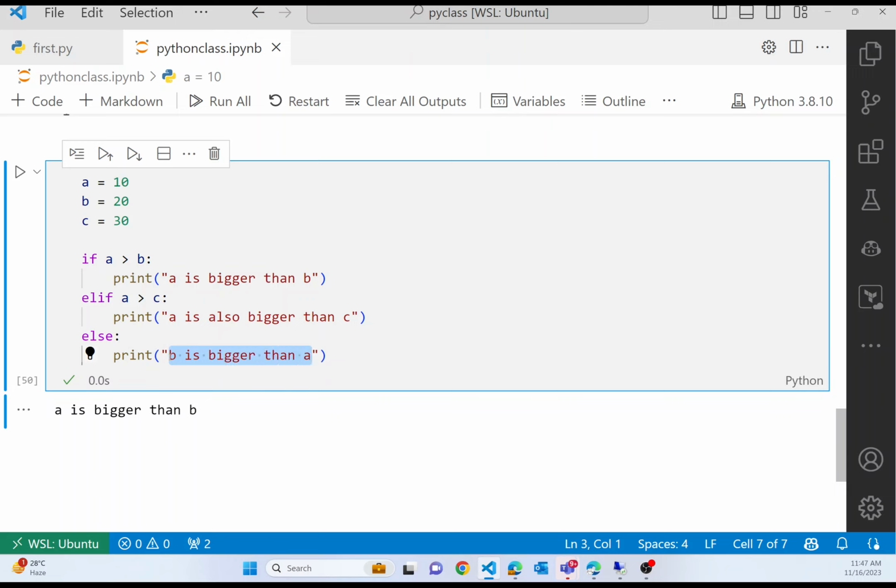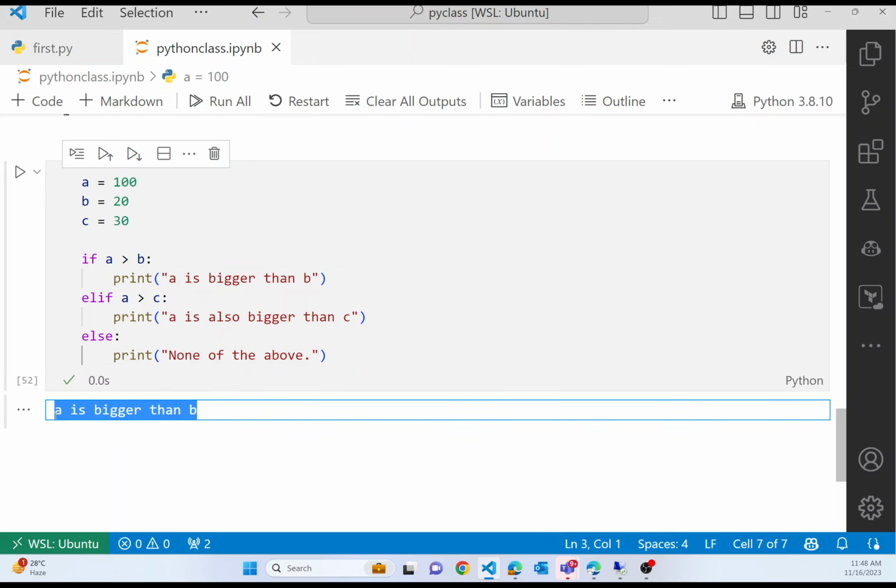Now none of the above. Let's put a different print statement. Now in this condition, A is 10, definitely less than B. A is 10, definitely less than C. So it's going to print the last one. So let's see. You can see none of the above. But if I change it to 100 and execute it, now you can see that A is bigger than B, which means that it ends there. The moment it finds the first successful one, it ends and comes out.